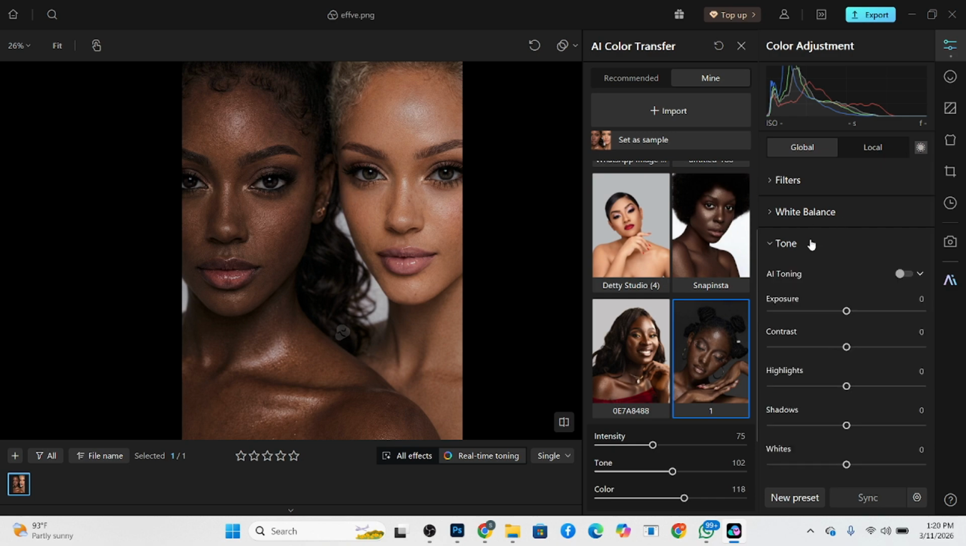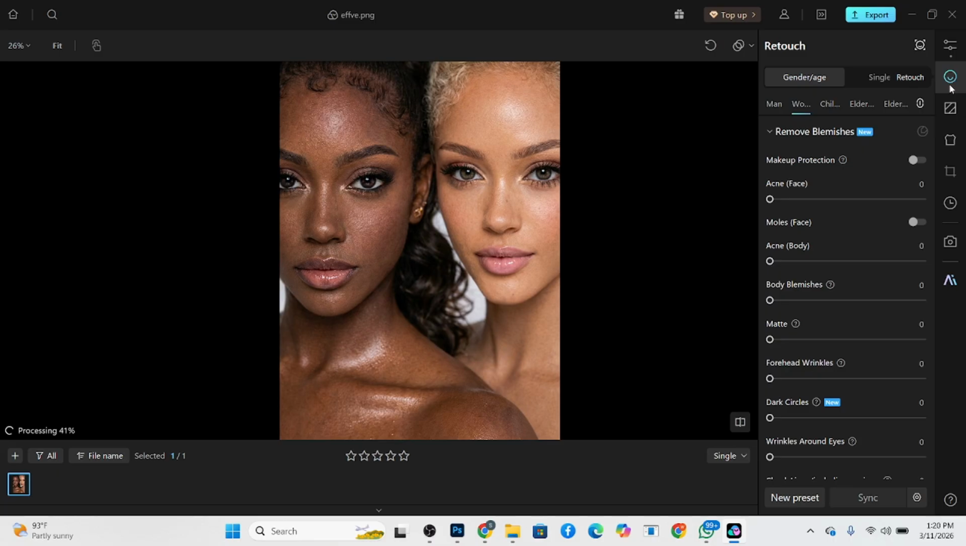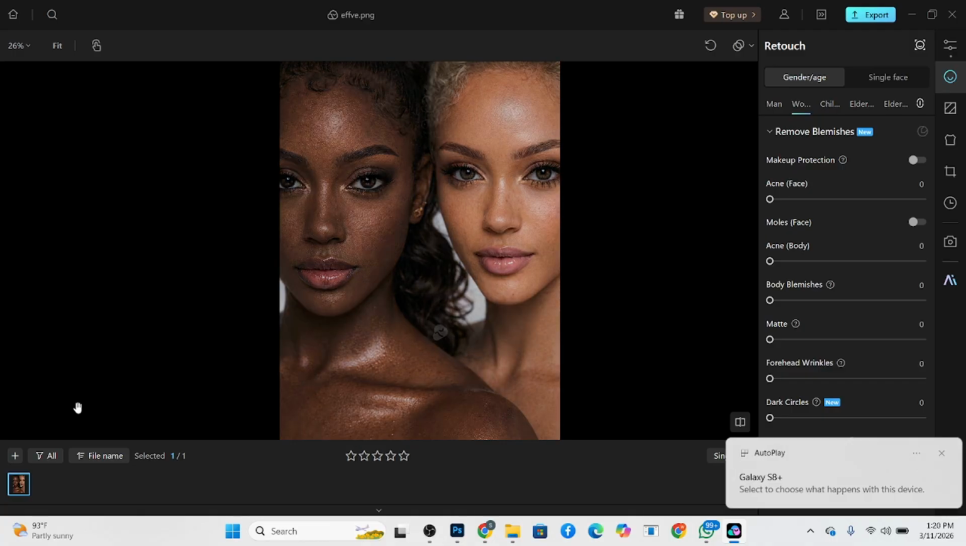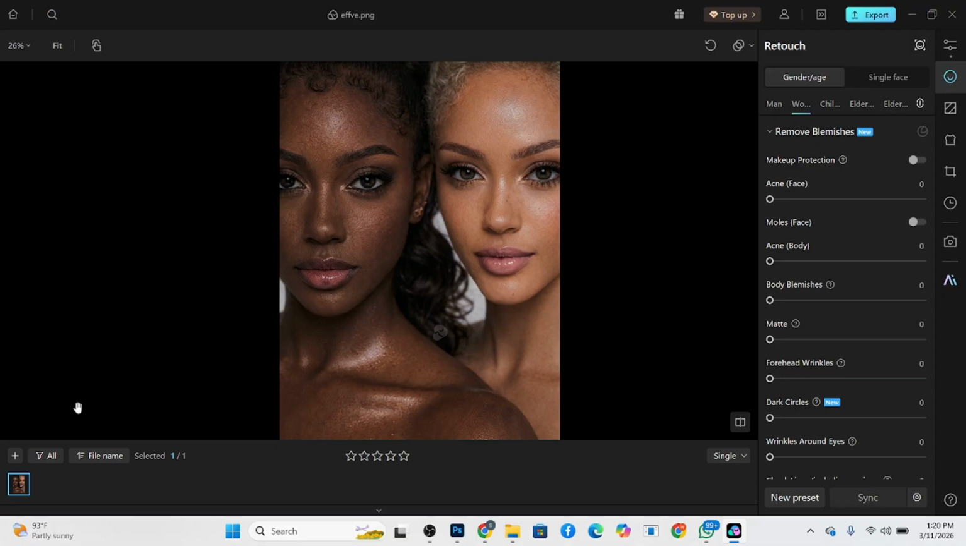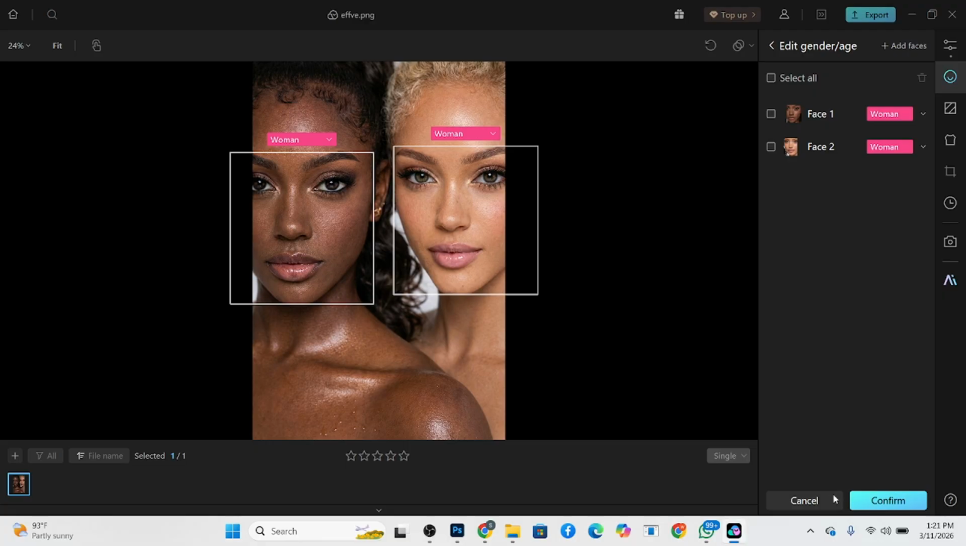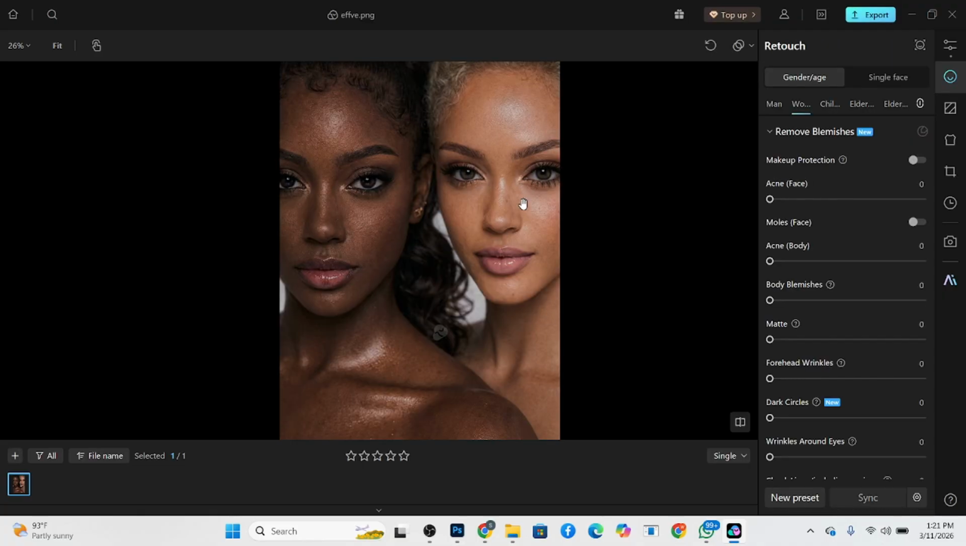Now once this is done, I'll go to my tone, open up my shadows, a little bit of brightness and a little bit of contrast. Then I'll go into my retouching proper. So let's wait for it to process. So once that processing is done, you will notice that what we did previously just got applied on our image. Now, we have two ladies. If you go over here, you're going to see two women, right? And because it's two women, whatever I do on one is going to affect the other.